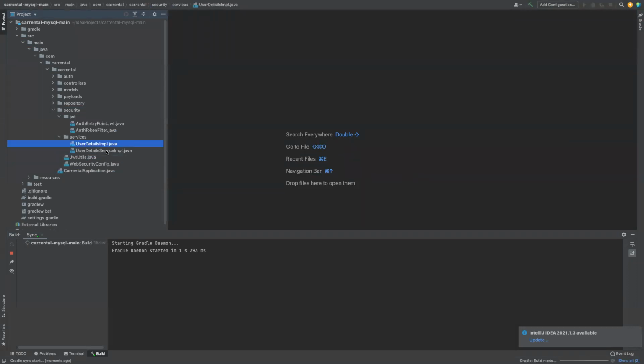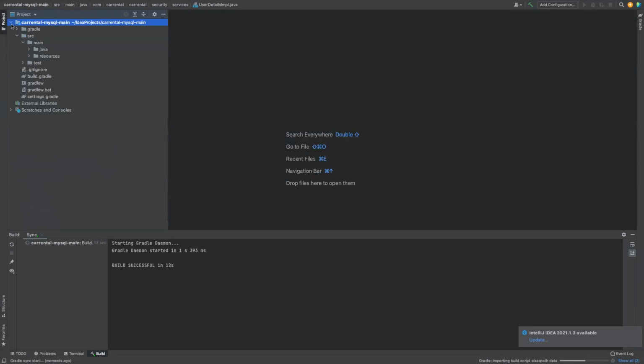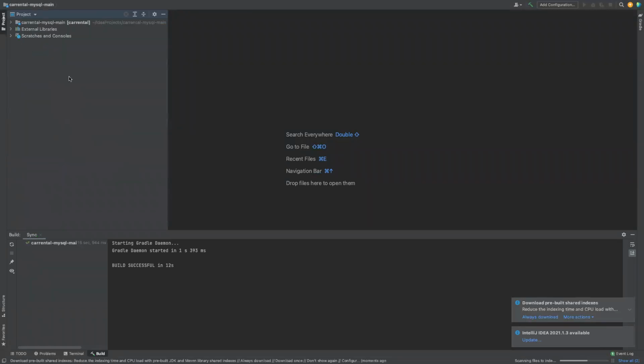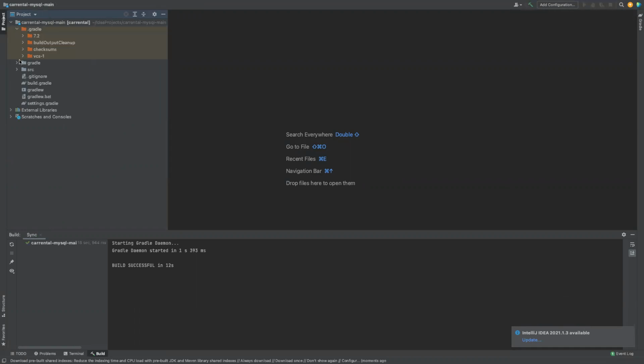We see, yep, we have user details services. Hello, what are you doing? Oh, you're building. All right, fine. Hold on, wait. Let IntelliJ do its thing. Being a drama queen. Come on, IntelliJ, hurry up. It's not going to eat all its RAM itself. It had to do all this.